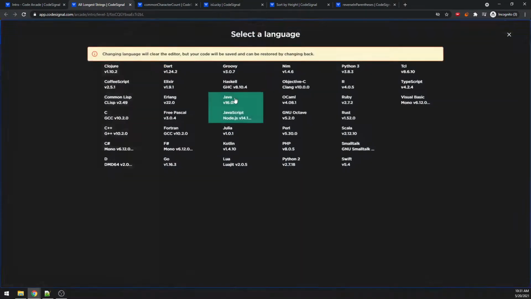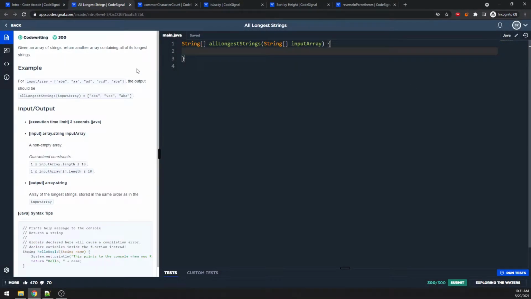I'm coding in Java, so all longest strings. You are given an array of strings and you are returning the longest length. So 3, 2, 2, 3, 3. You are returning 3, 3, 3, right? So what you should do is you should return a string of array, right?